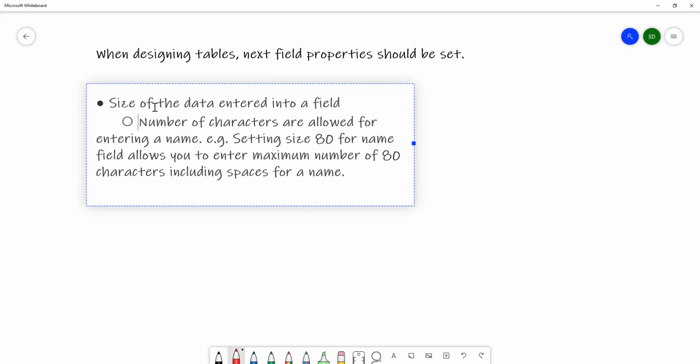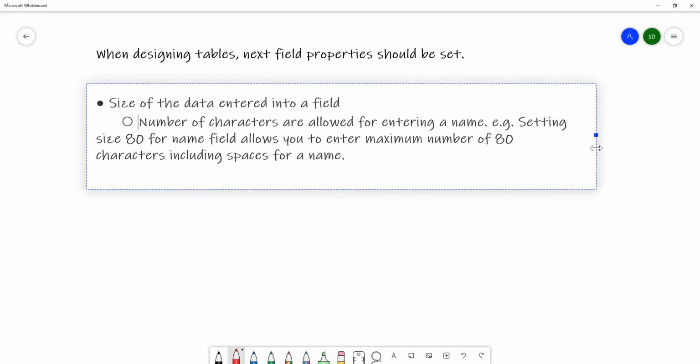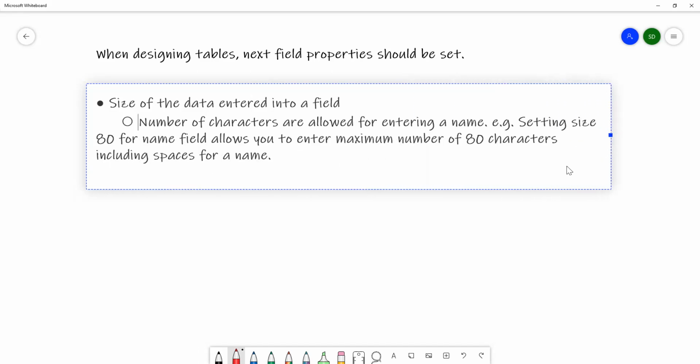Right, so an example is given here. The number of characters allowed for a name is about 80. But this 80 means including all the spaces as well. Right, so this is called a field property. So whenever you talk about the text data type, you have to limit.